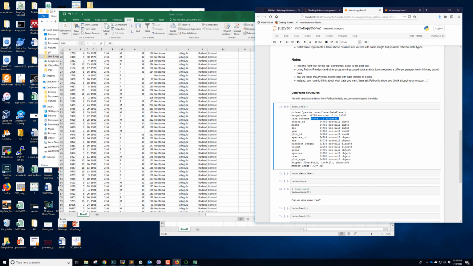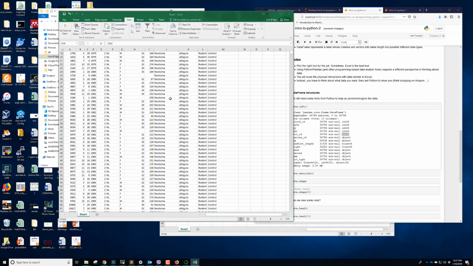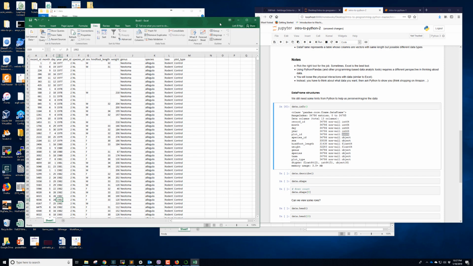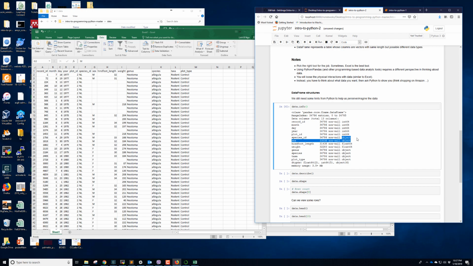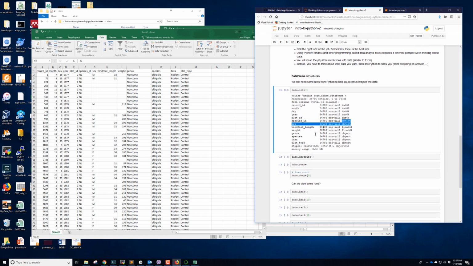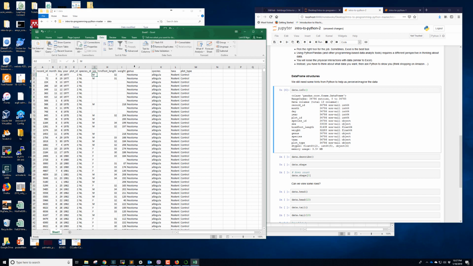Record ID, month, day, year, plot ID are Int64, meaning that this is an integer. 64 stands for the bit length of the integer. We don't need to worry too much about that. You can see it here. So record ID, month, day, year, plot ID are all numeric. And then you have species ID and sex. They are strings, but in this case they are objects. Hindfoot length and weight are float64.